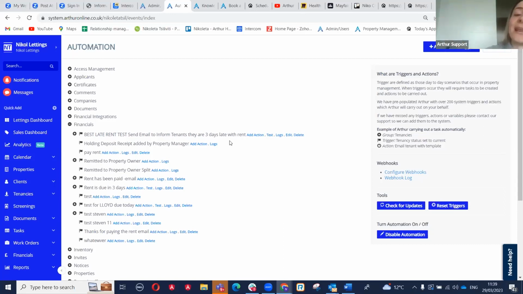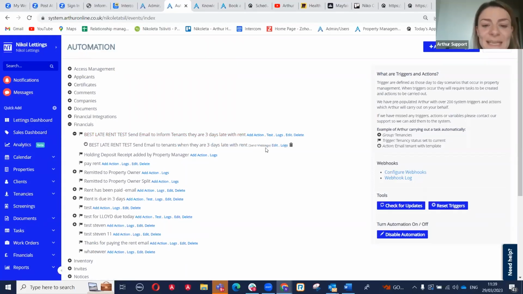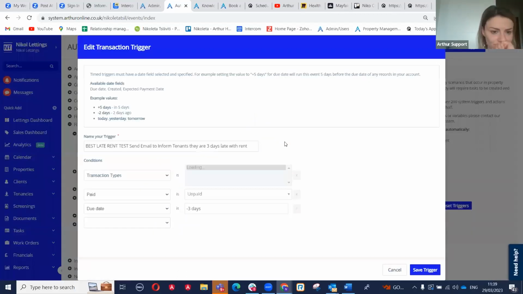Or we can even have emails go out to our tenants in advance so that we can remind them of their rent. If we get the feel that they are a very good tenant, but they're forgetting stuff, we can set that. So perfect. Let's have a look. I'm sending an email. Can you see what I'm doing? I'm sending an email. Let's have a look at my conditions. Edit.